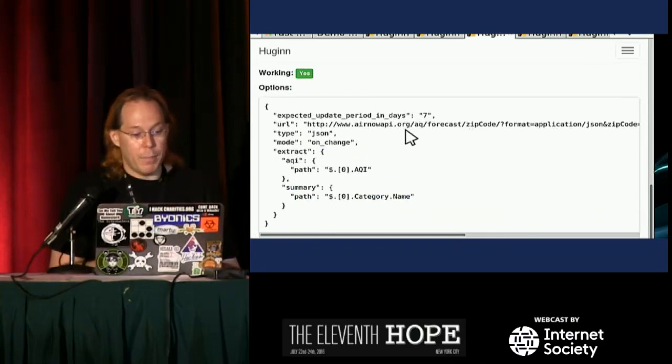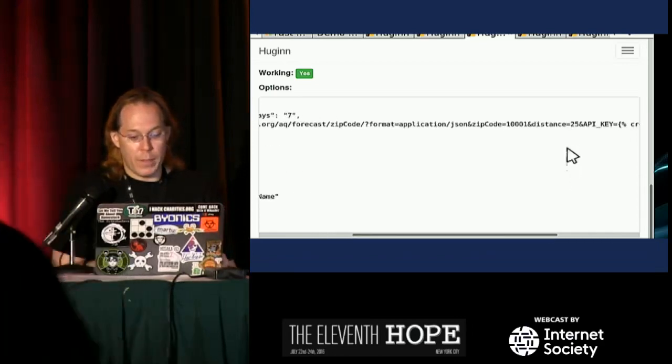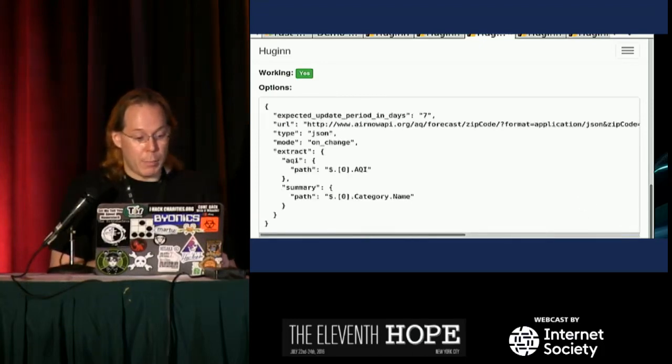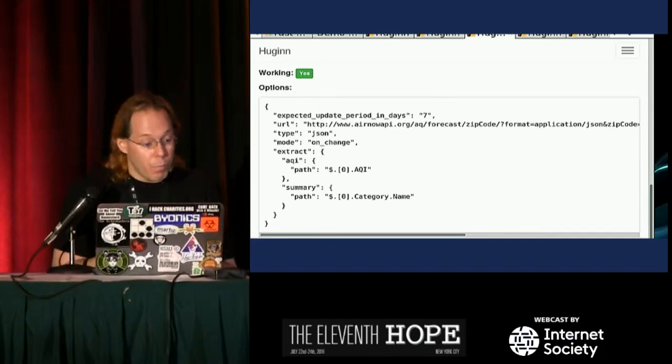This is the URL that it pulls data from, airnowapi.org, which basically provides an API of air quality indexes. Here's the forecast, zip code, asks for JSON. Asks for the forecast for the area code 10001 and a distance of 25 kilometers. And there is a liquid templating tag here for my API key. You email them, they'll give you an API key. They just ask you not to abuse the service. Surprising number of places are like that. If you email them and ask very nicely for an API key, they'll just give it to you. They might ask you to make fewer than 1,000 or 10,000 requests an hour, but that's not difficult.